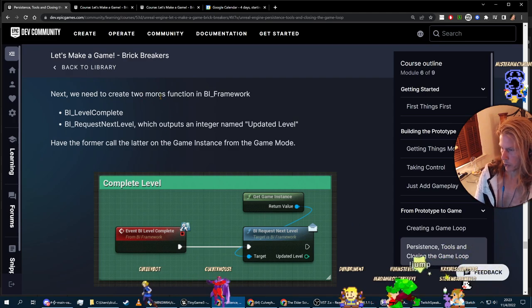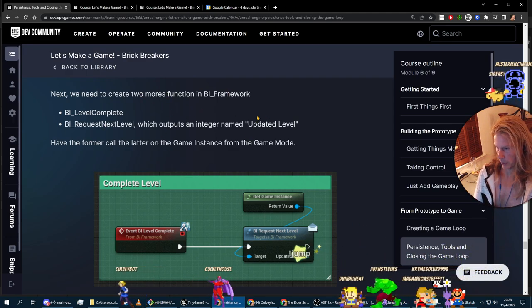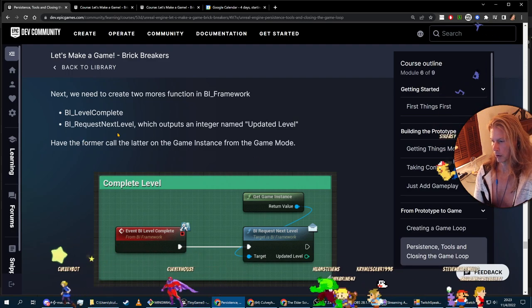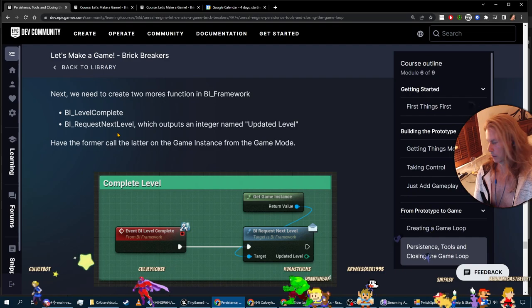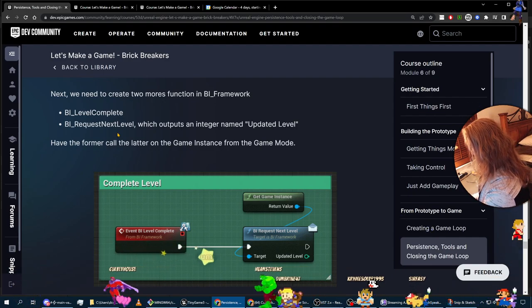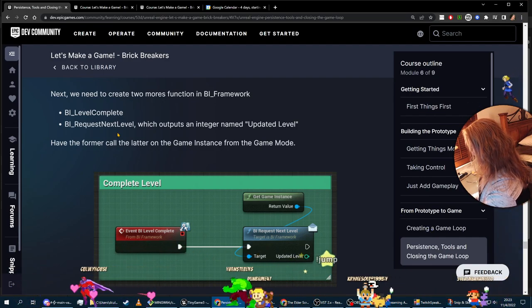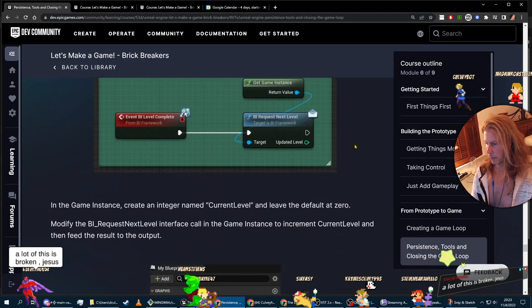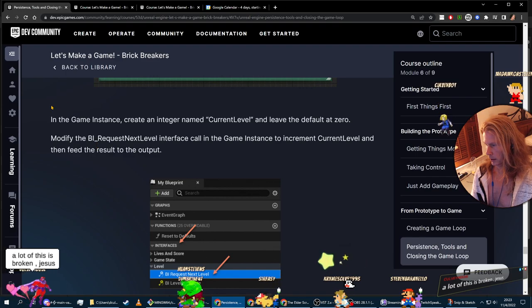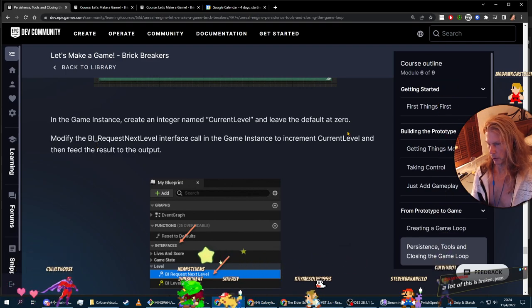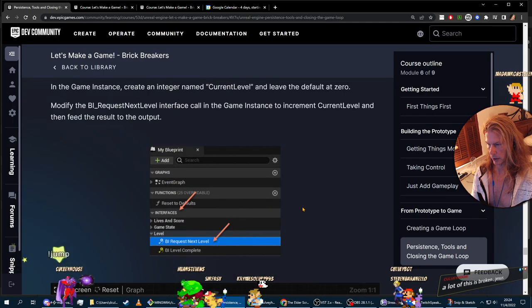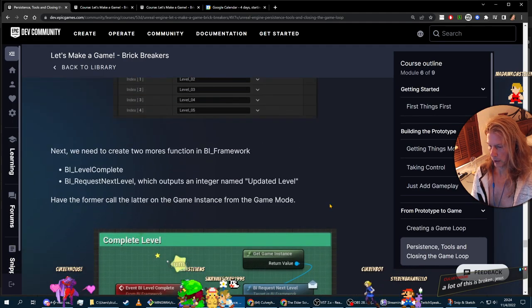Next, we need to create two more functions of BI framework, which is an integer named update level. In the game instance, create an integer named current level and leave the default 0. And then all that stuff happens.